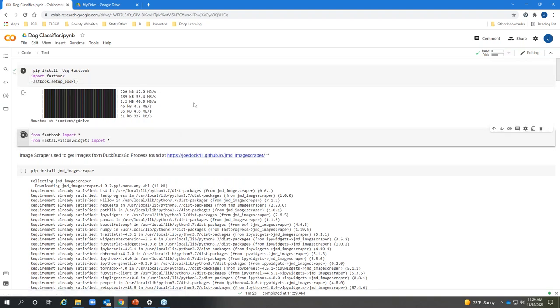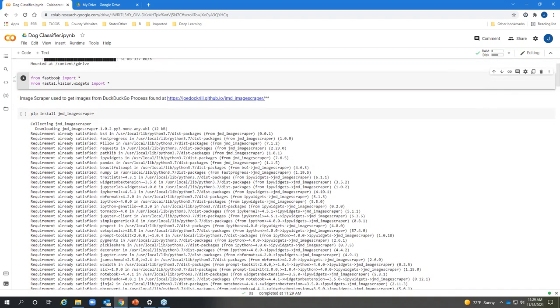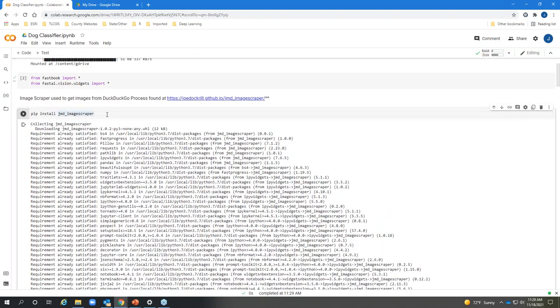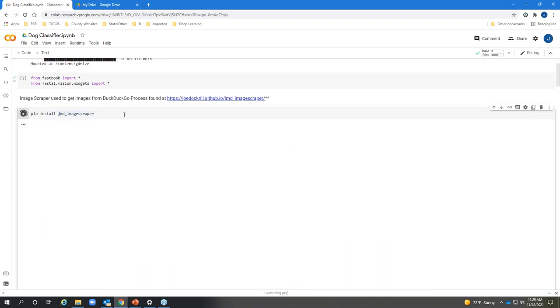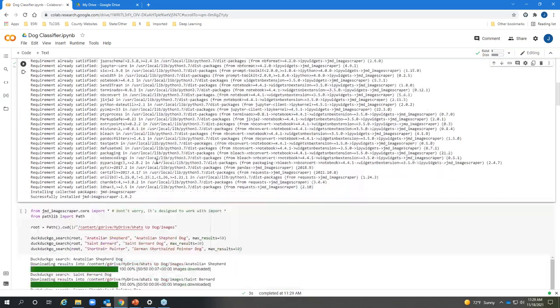So I'm going to import from Fastbook everything I need, and then the widgets I need to show later. As I said earlier, from GitHub, there's a lot of useful work that people have done. In this case, from Joe Dockrell, there's an image scraper used to get images from DuckDuckGo. This is awesome. I don't have to find sample data myself. I can scrape using DuckDuckGo from work someone else has already done. So by all means, explore GitHub. Good stuff. That's going to install any packages I need.